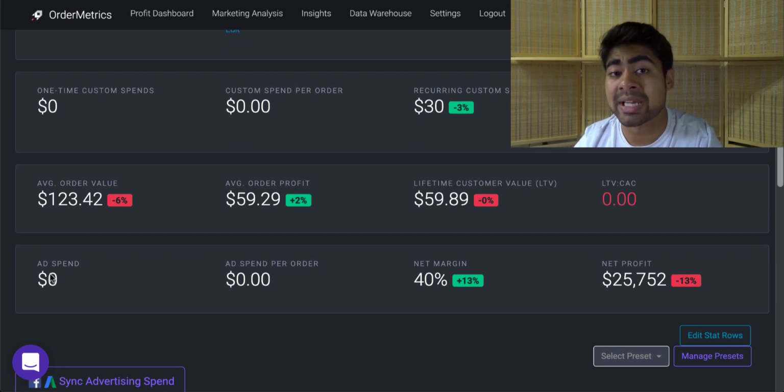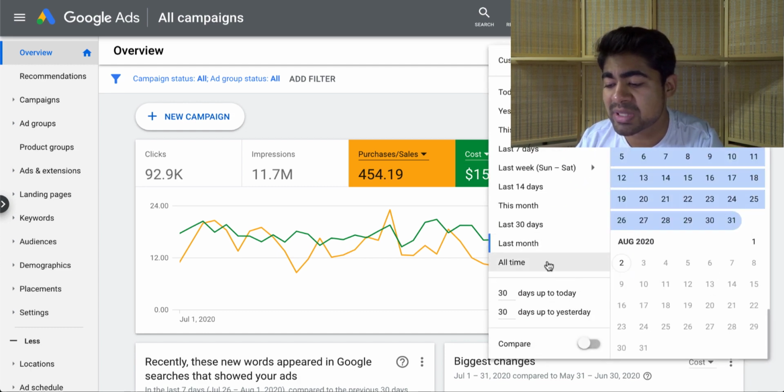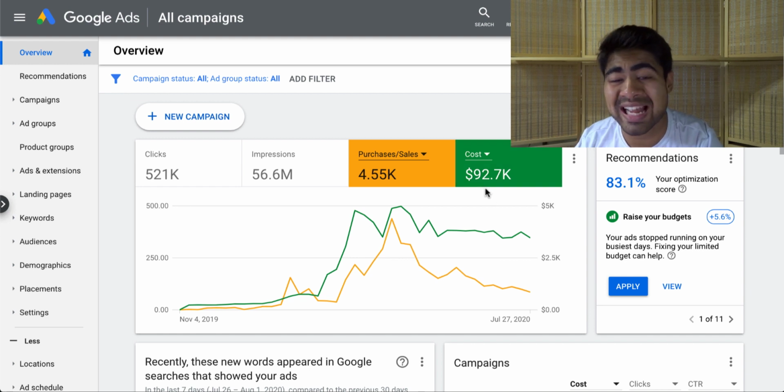And this is not counting ad spend, but I'm going to take you over to my Google Ads account to show you the ad spend for this specific Shopify store. If we go over to the Google Ads account for this store, we can see that for last month, I only spent roughly $15,800, so basically $16,000. And keep in mind that 98% of the traffic comes from Google Ads specifically. If you look at this year for this store, or just look at all time, we can see roughly $92,000 in ad spend for a total of over $500,000 in sales. That is almost a 6 times return on ad spend.